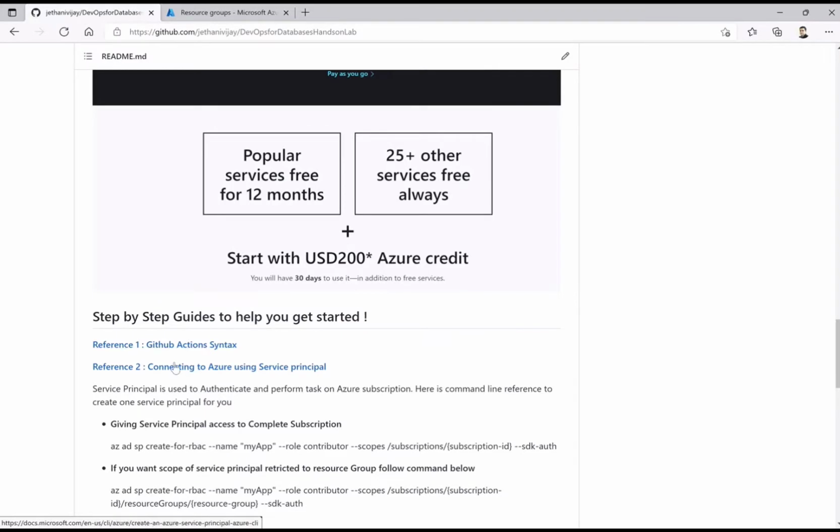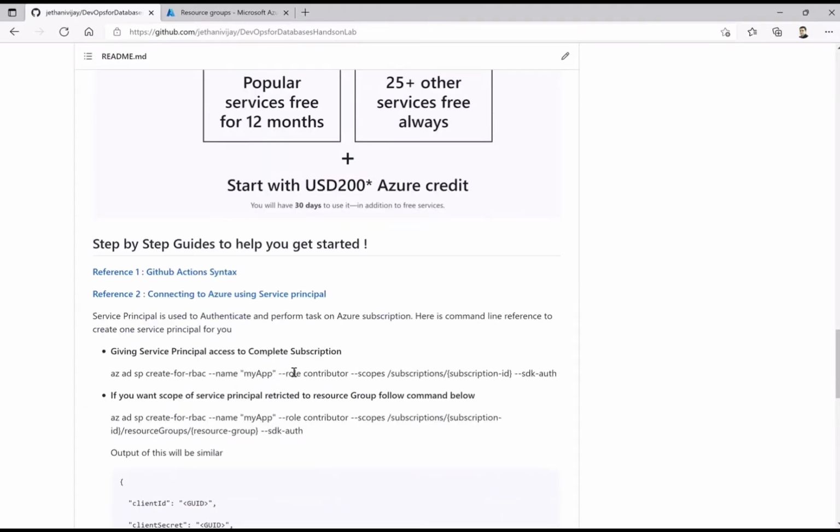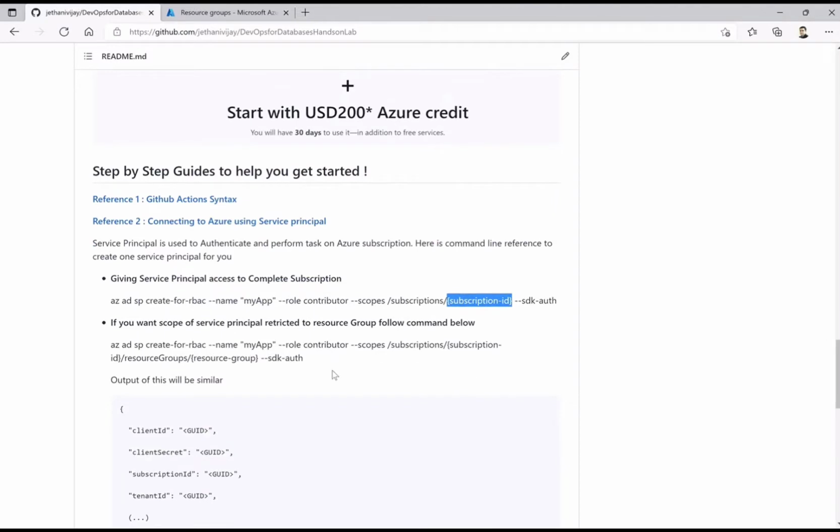Before we go there, I also want to show you one more thing, which is the service principal. A service principal is an automation account which we use to authenticate, create, or update services on Azure. You can go to the CLI or your Azure subscription and create a service principal with your subscription ID. The only thing you have to replace is your subscription ID. Similarly, if you are doing it at a resource group level, make sure you give a subscription ID as well as a resource group while you create it.